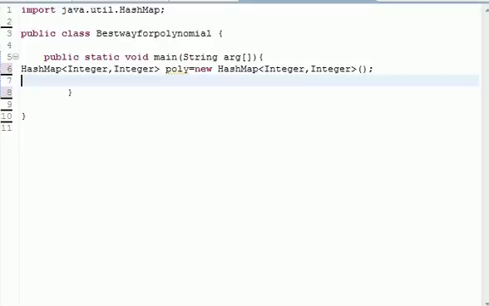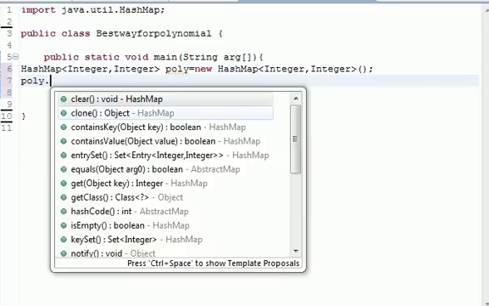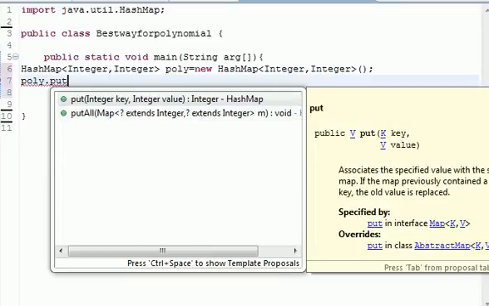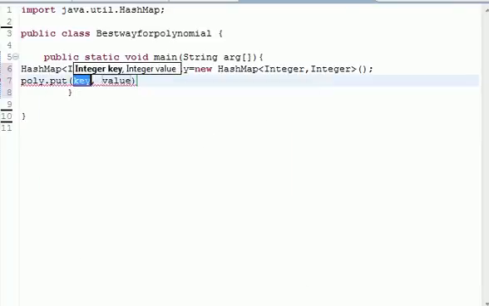A polynomial contains many elements, so for each term of the polynomial, we will save the power and the coefficient in the HashMap. In order to do that, we need to put all the values of the polynomial into the HashMap that we have here. So let's do that. We put poly.put. As you can see here, we have Integer, Integer. This is what we have specified.